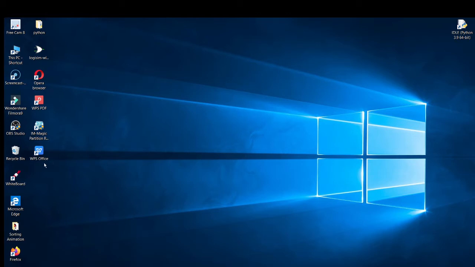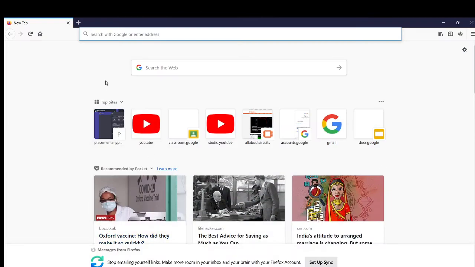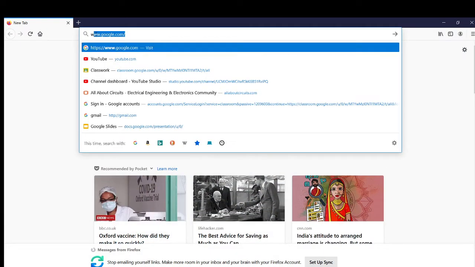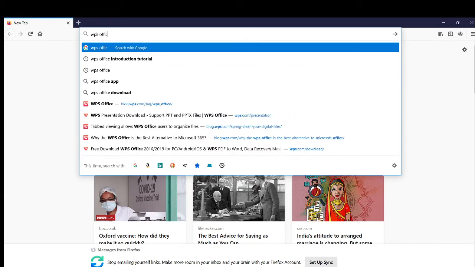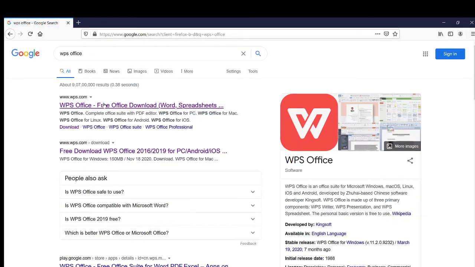So in case you have not installed this in your machine, maybe your laptop or your desktop, you can just simply go to the browser and write WPS Office, and you will get this. Okay, this is a free software. You can just click here and you will be able to download, install, and then you can use this.